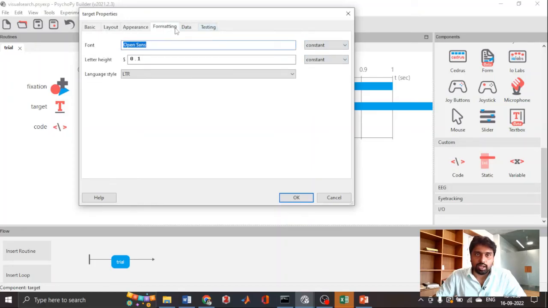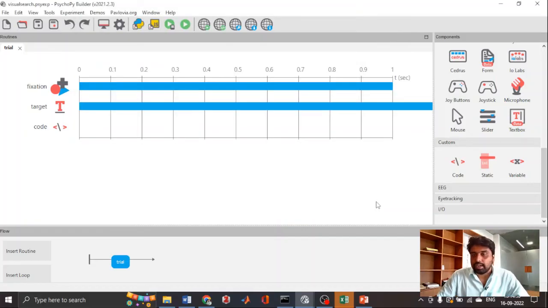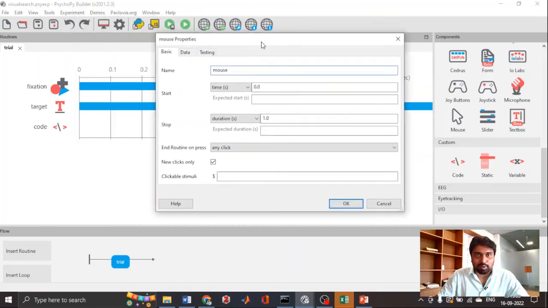Color is going to be white. Everything else remains the same. Let's add a mouse response. Now, mouse response, I mean, you could use keyboard response. We've been using keyboard response. So for a change, let's add a mouse response here.